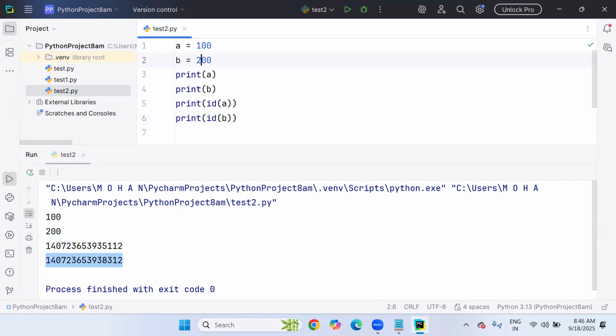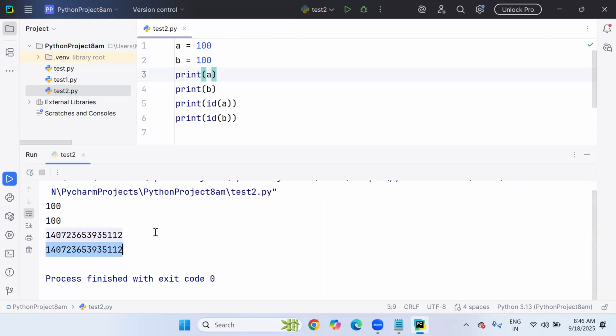In case I take 100 here, this time Python decides only one memory because the value is the same. That value 100 will go and sit in that memory. In that memory address, you can point through A, you can point through B, and collect that value from the same memory. So look, this 100 is the A value, and the memory address of A and the memory address of B are the same. Both names are pointing to the same memory address because the value 100 is in that memory only.